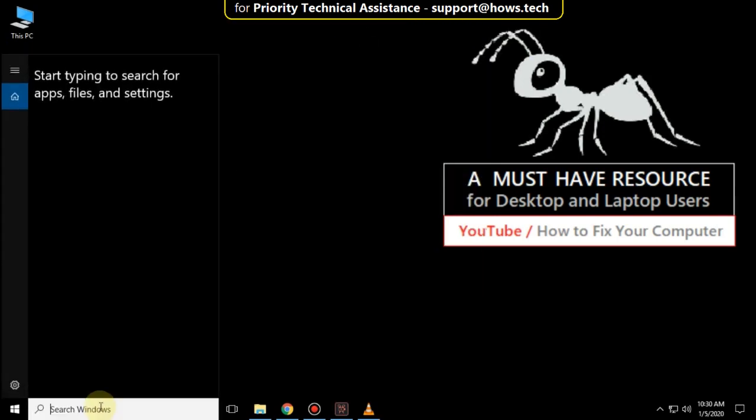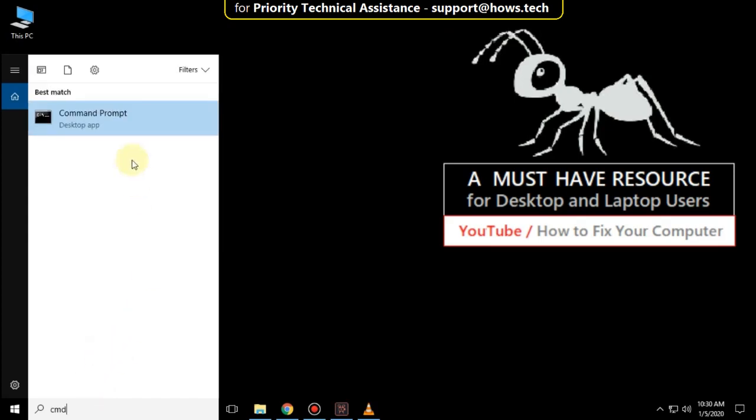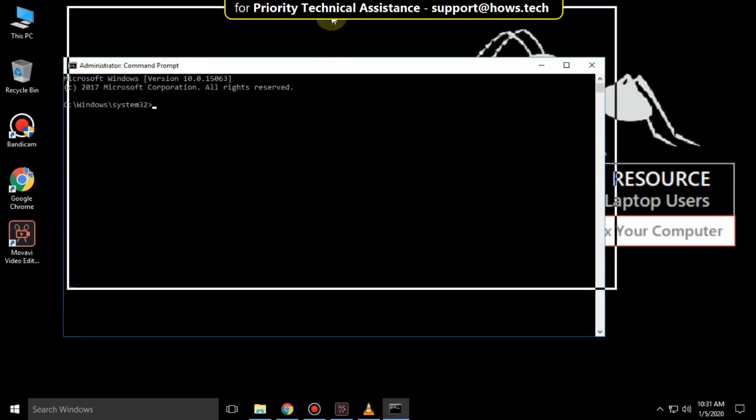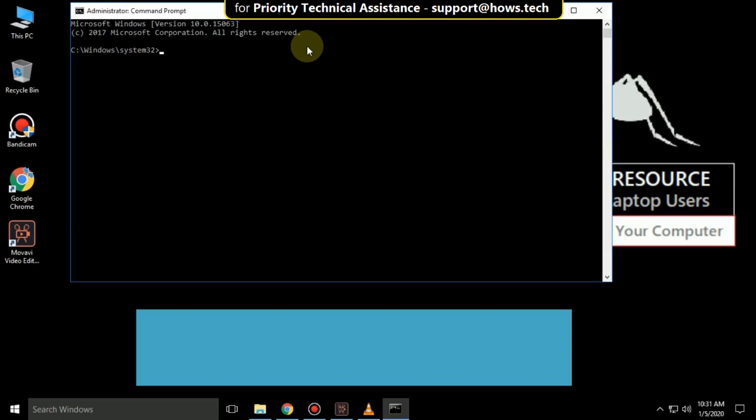Again go to search bar and type cmd. Right click here and click on run as administrator. It will open command prompt. Now type sfc /scannow and hit enter.